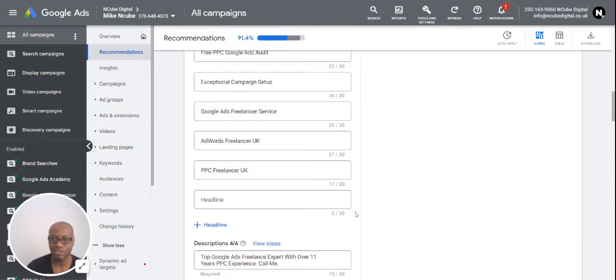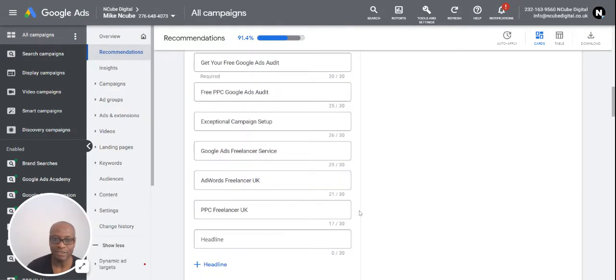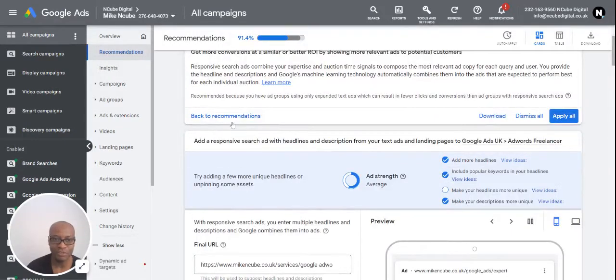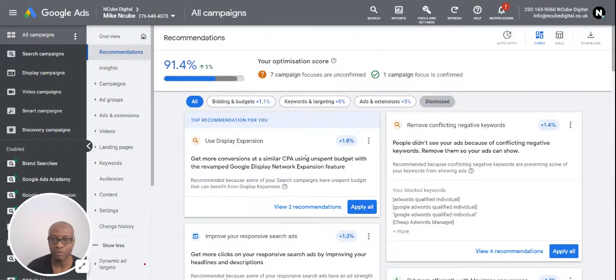Yes, it will take you some time, and you obviously have to go through each of them individually, but it will really save you a lot of budget waste. It will save your campaigns from performing poorly. So it's important that you check each of them and make sure they're relevant for you.